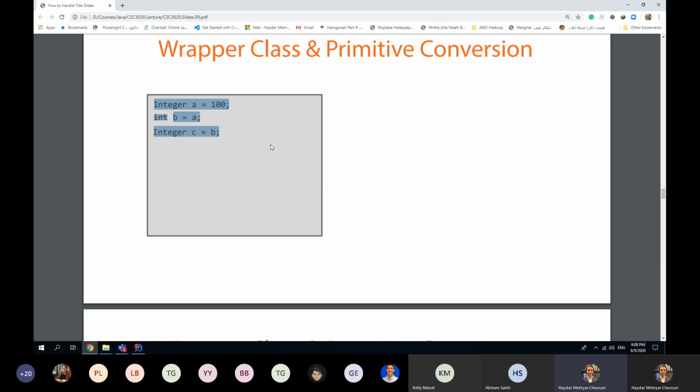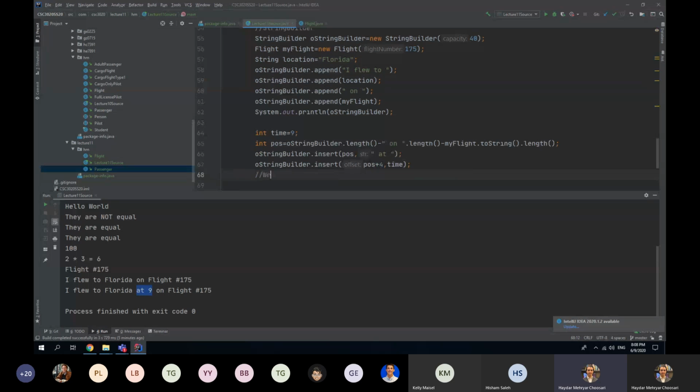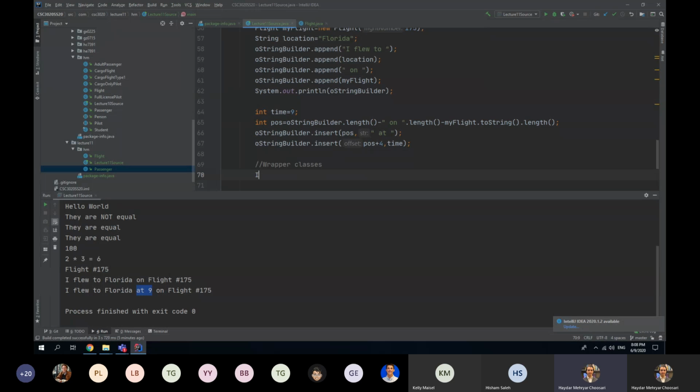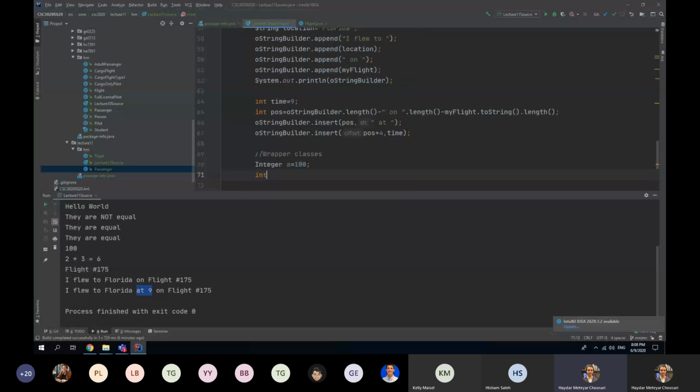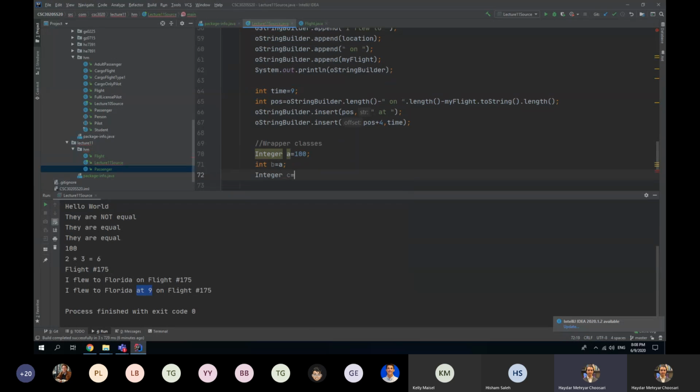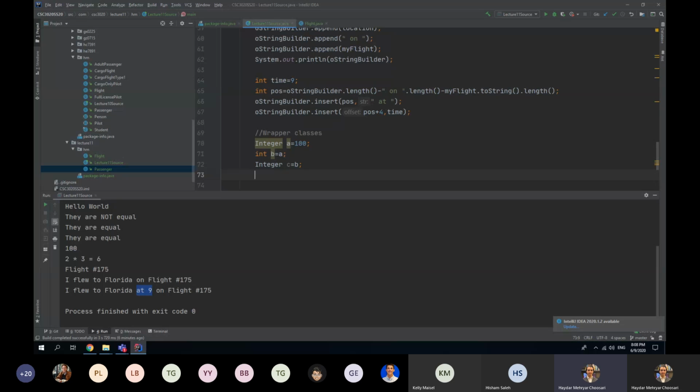So let's just try this. Wrapper class. Okay. We define an Integer and call it A, and put 100 in it. We define another int that is primitive, call it B, and put A in it. Then we define another Integer, call it C, and put B in it. There won't be any problem here. So it's totally correct.